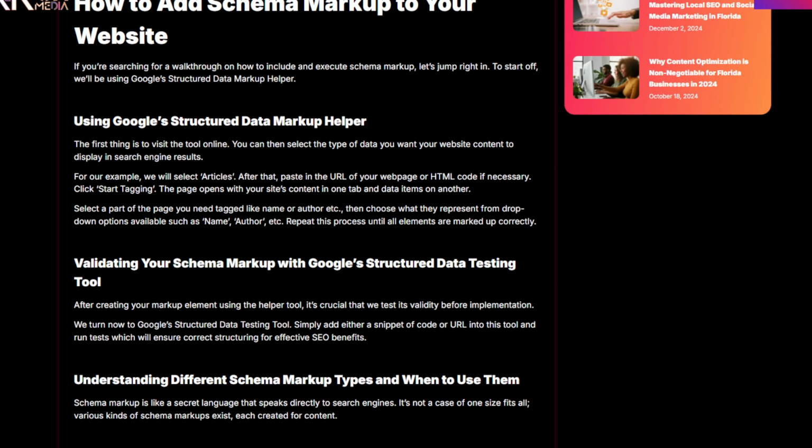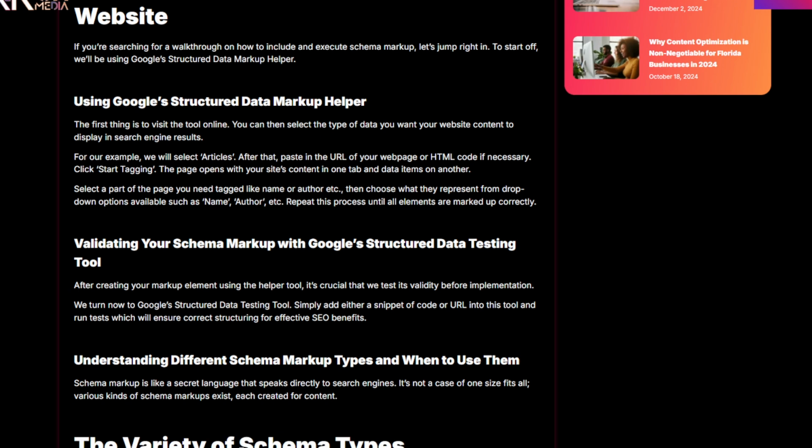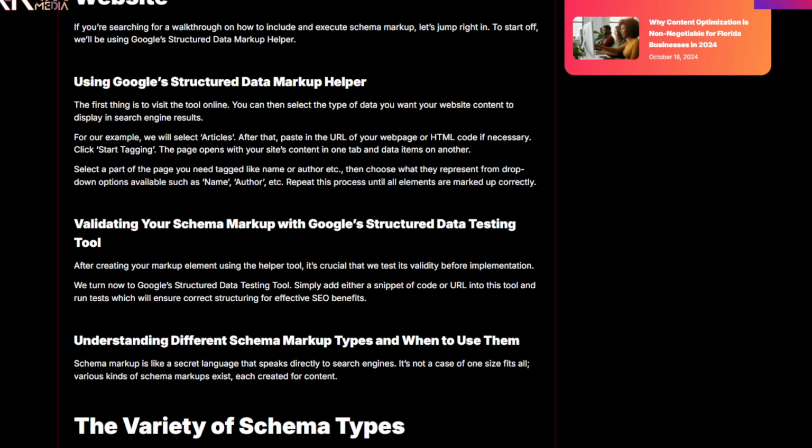Click Start Tagging. The page opens with your site's content in one tab and data items in another. Select a part of the page you need to tag, like name or author. Then choose what they represent from the drop-down options available, such as name, author. Repeat this process until all elements are marked up correctly.